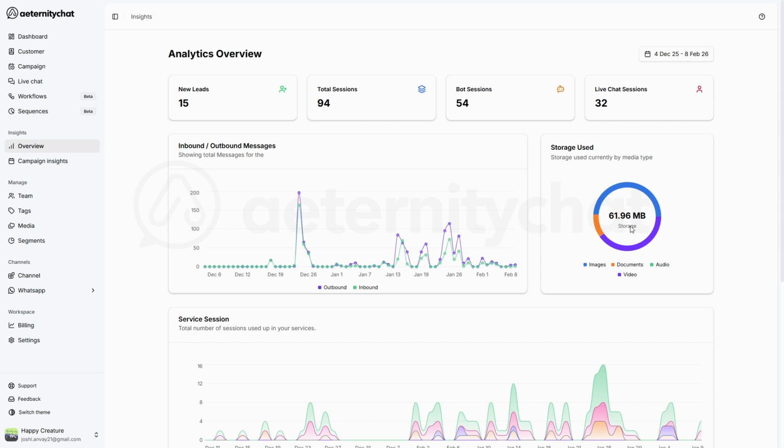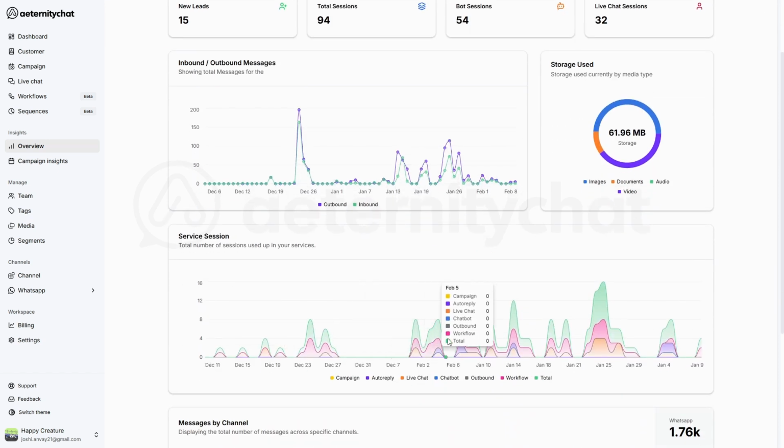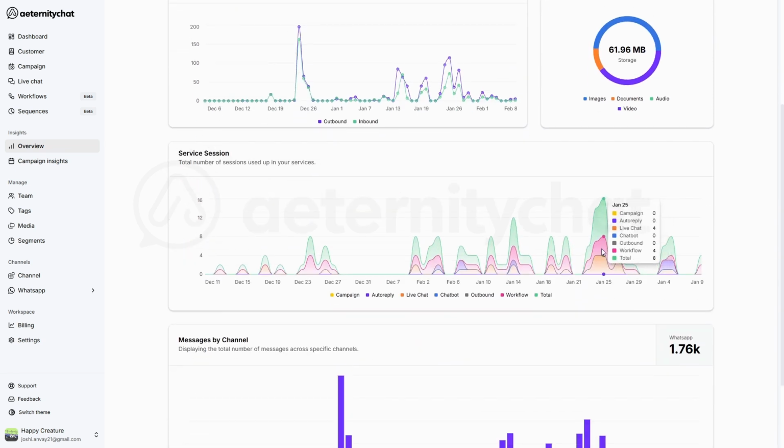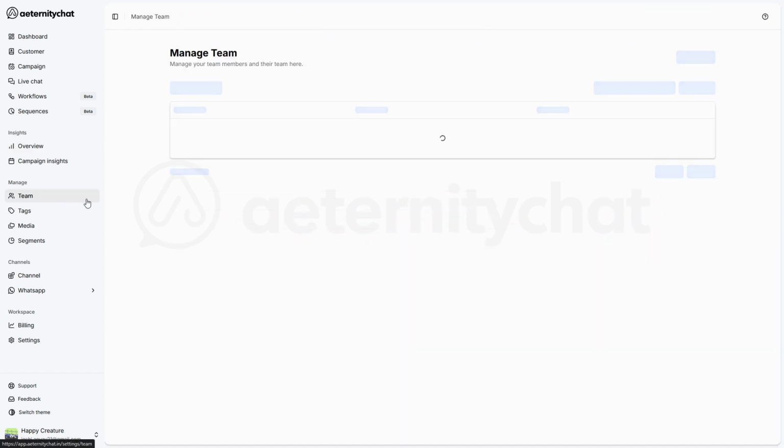There's also storage usage statistics with a complete breakdown according to media type like images, videos, documents, and audio files. There's a graph showing service sessions used up across your services, which includes campaigns, auto-reply, live chat, chatbot, outbound messaging, and workflows. You also have the Messages by Channel option, which displays the total number of messages across specific channels that you have activated.